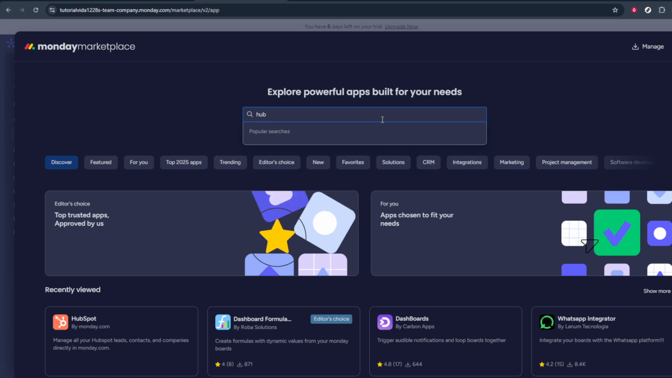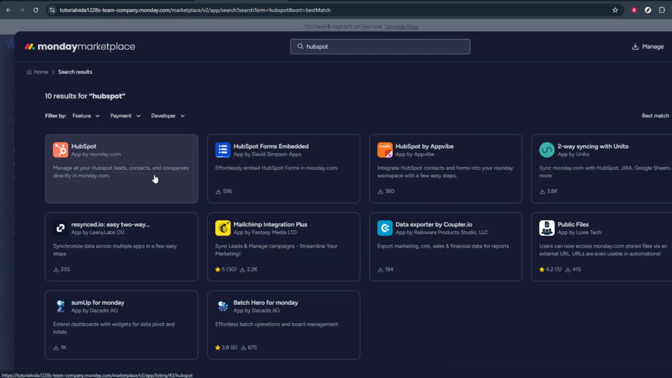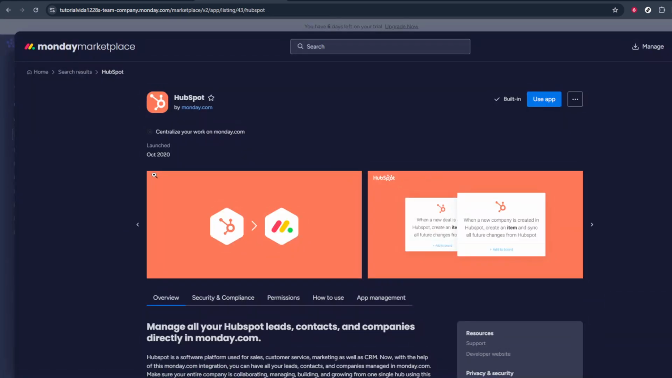Now, with the Marketplace open, you'll see a search bar at the top, your best friend for finding any app available in the Marketplace. Click into that search bar and type in HubSpot. HubSpot is a powerful tool for marketing, sales, and customer service. It can help you nurture leads and convert them into customers, all through efficient automation, making it an invaluable addition to your Monday.com setup.